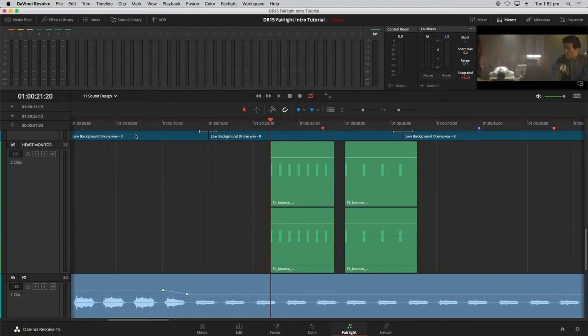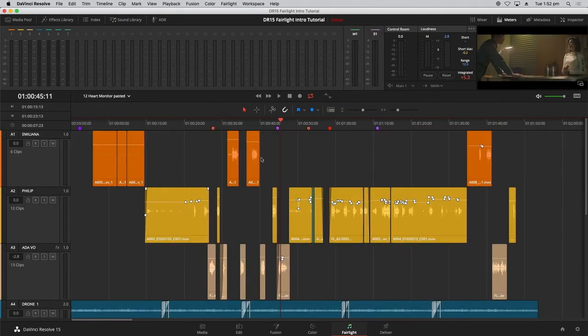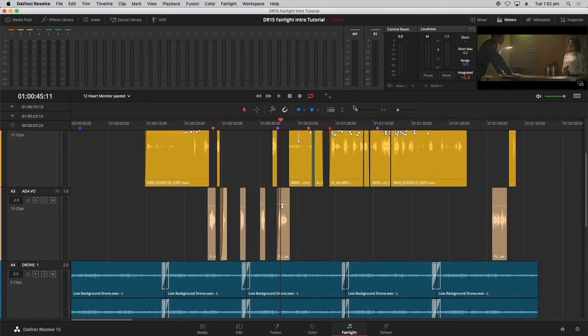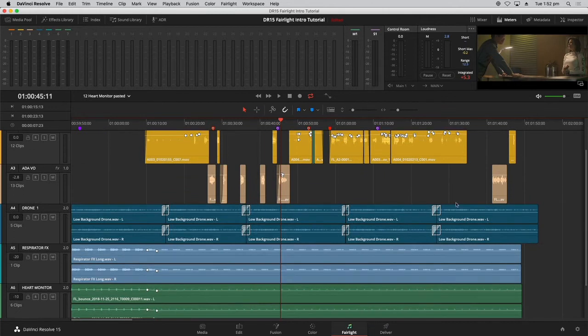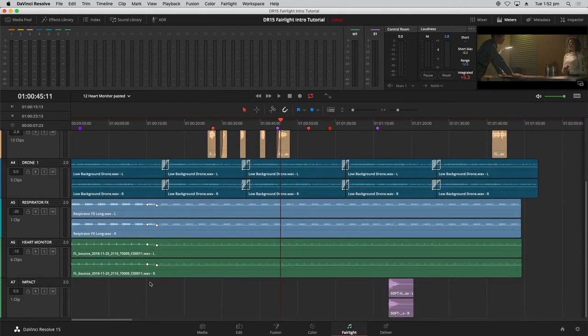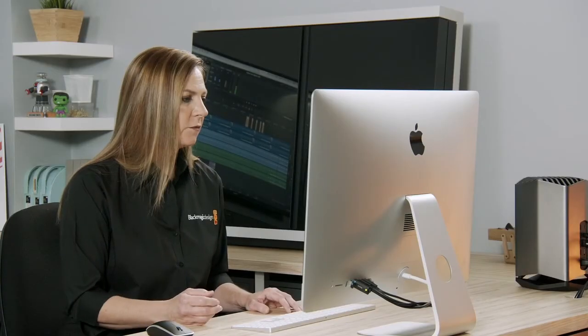Now let's go ahead and jump ahead to the next timeline. Heart monitor pasted, and in this example I did the exact same thing, I just made a longer version of the heart monitor, and here it is at the bottom. It's the same one we just did. I just happen to have it in a timeline here, and I added some keyframes to match this respirator so they follow the same amount of volume levels.